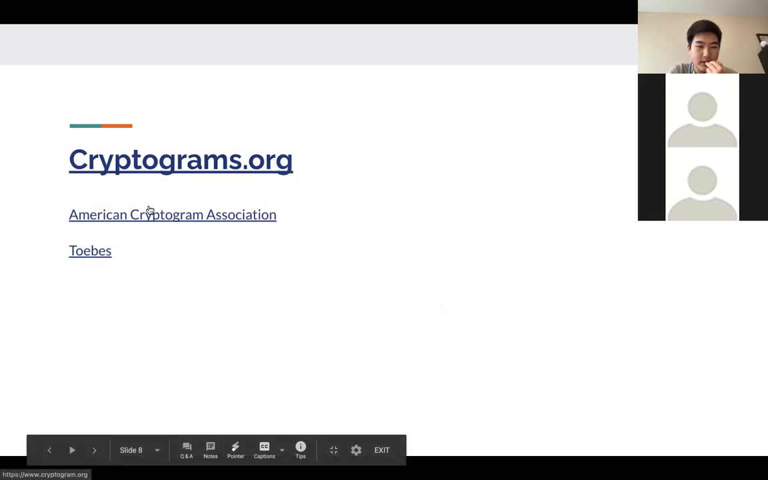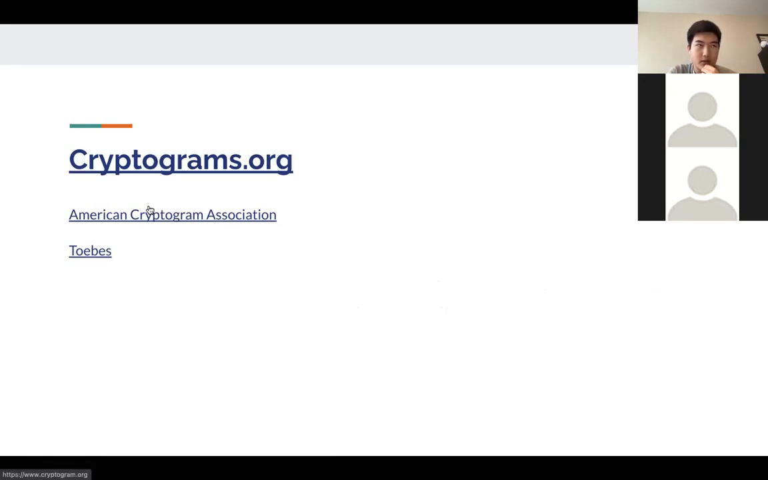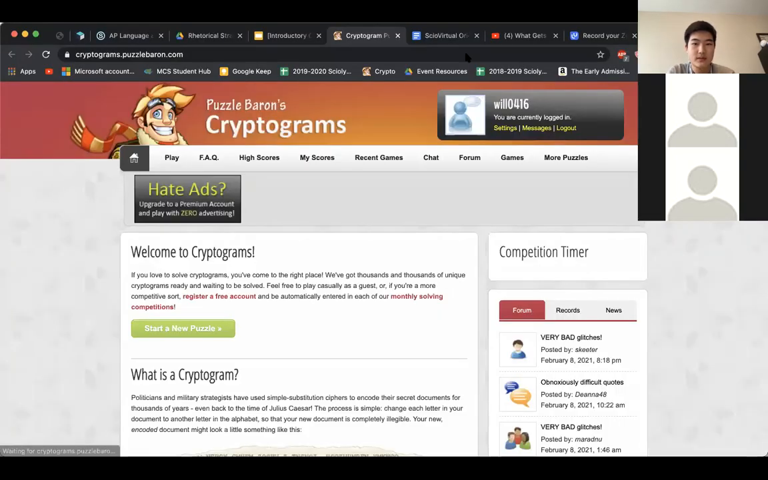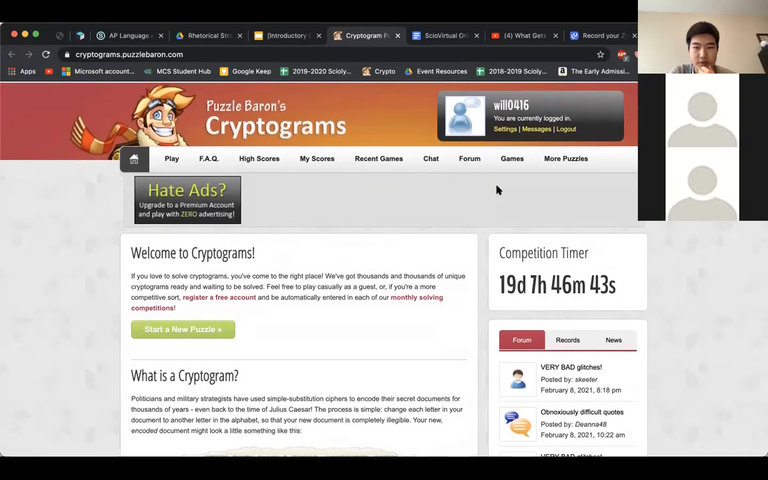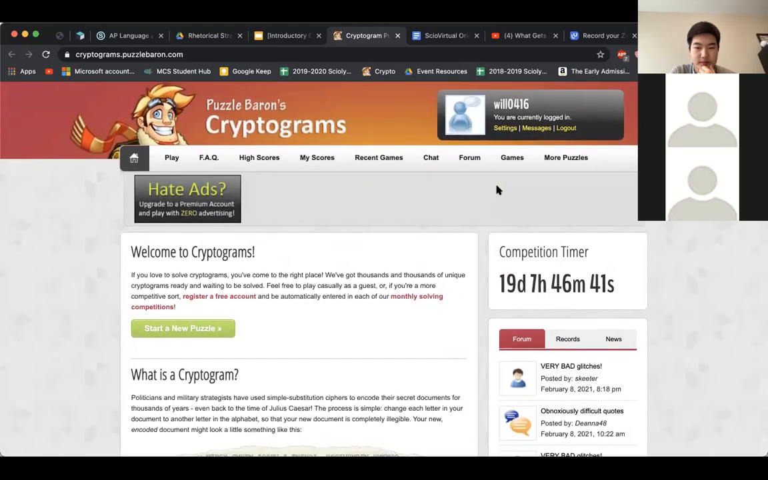these are basically our main three resources we're going to be using during the 11 weeks I think this class is running. So I'm just going to take us through them all. So here, this cryptograms.org, it's basically, like I was talking about aristocrats before, this is purely an aristocrat website.